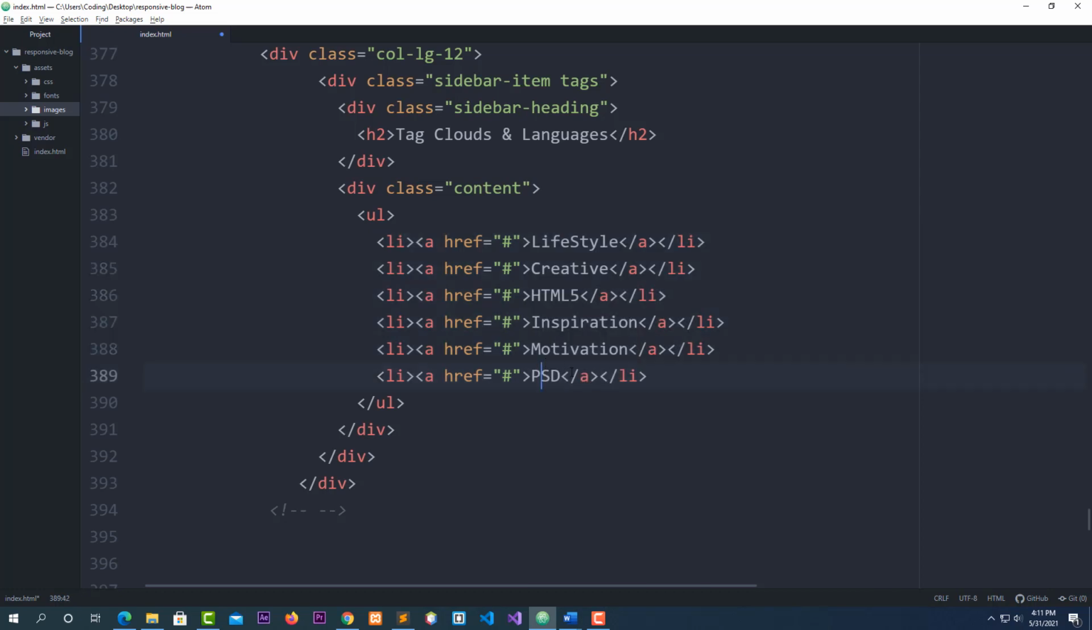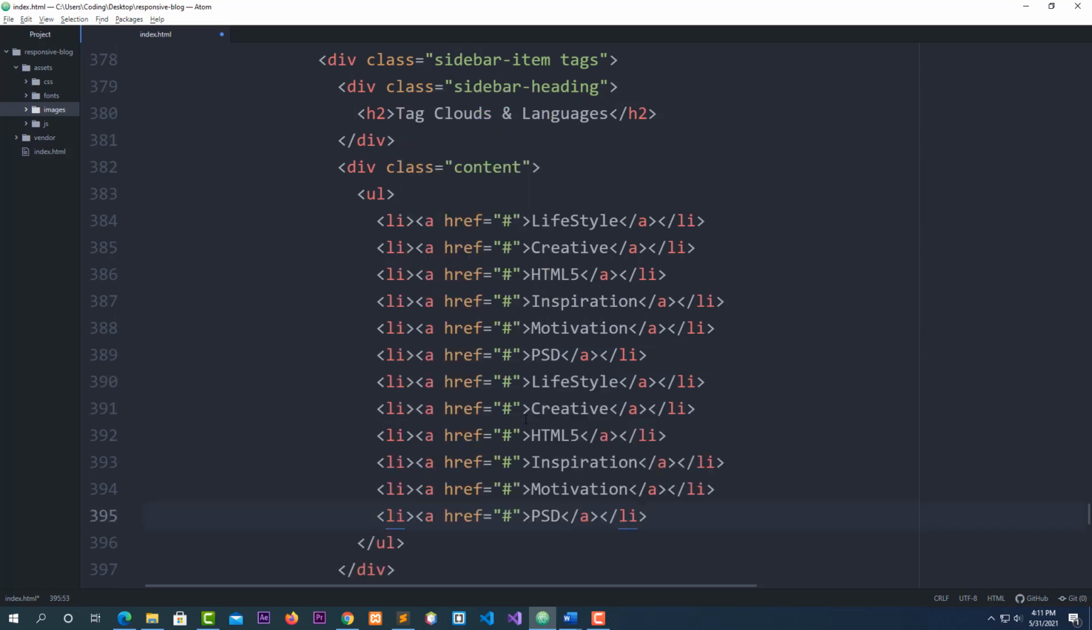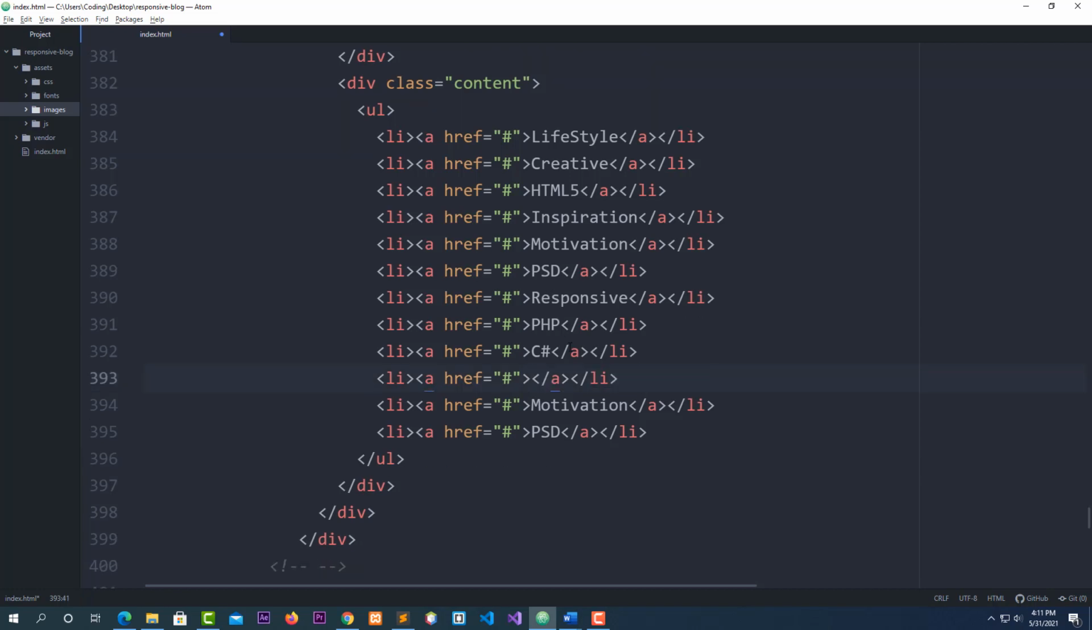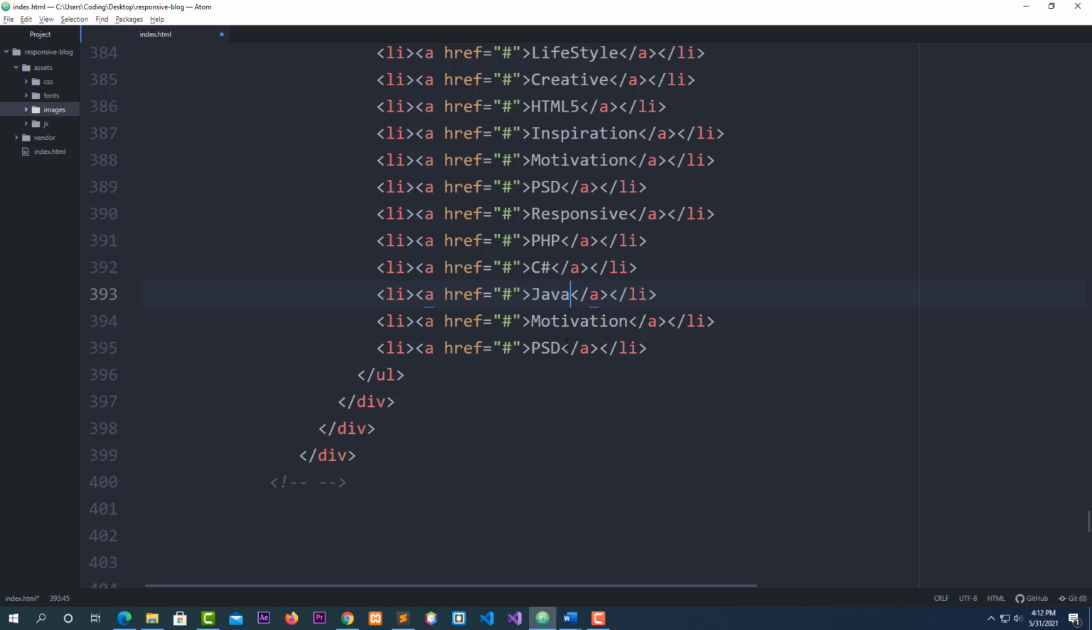I can copy it and go next after the last one and paste it. Okay, now I can put responsive and put PHP over here, and here I'm going to put C#, and put here, we're going to put JavaScript, and over here I'm going to put Python, and last but not least I'm going to put RPG.